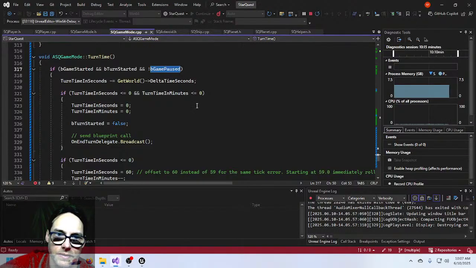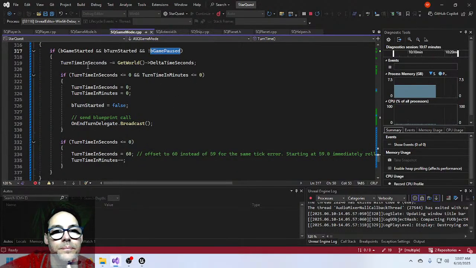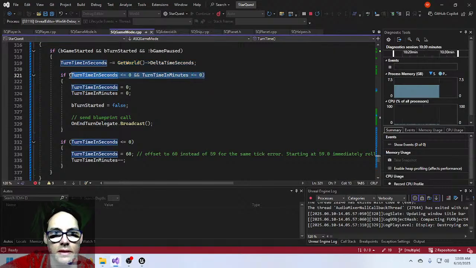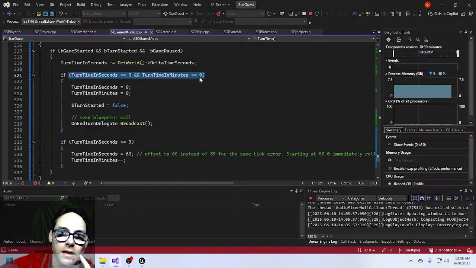But we'll see. I don't know if I'm gonna keep that. But anyway, so it counts down the time. I'm doing get world seconds. This returns time in seconds, which is fine. And so I'm subtracting that from here, and then I just check to see if my seconds have gone past 0, and if the minutes are still there, whatever.